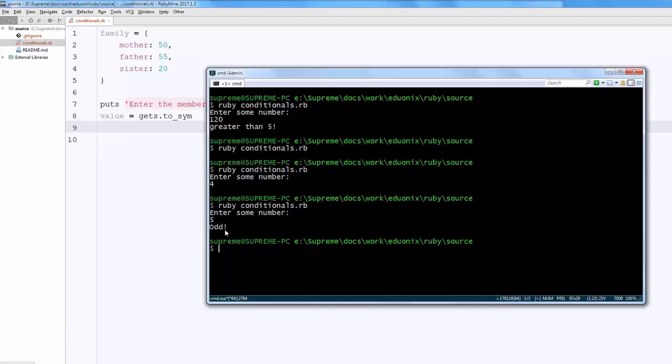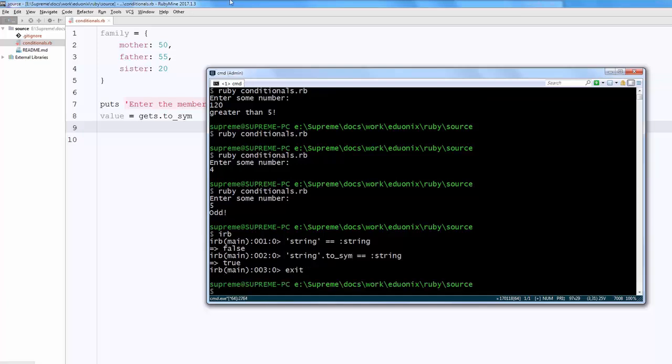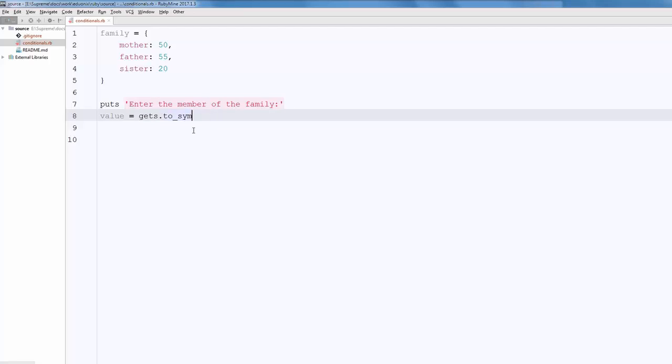If I open interactive Ruby shell, I can check it easily. So I can say string equals to a symbol with a value of string, and as you see, they are not equal. But if here I say to_sym and basically convert this string to a symbol, I will get true. So that's why here I also want to do this.